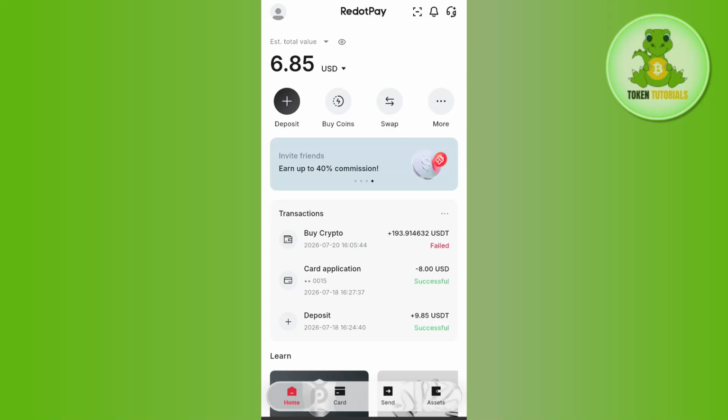Hello everyone, welcome back. In this video, I'm going to show you how to deactivate the RedotPay virtual card permanently. So if you have decided that you want to deactivate or delete your virtual card because you are not willing to use it, you can just simply go ahead and do so by watching this particular video.